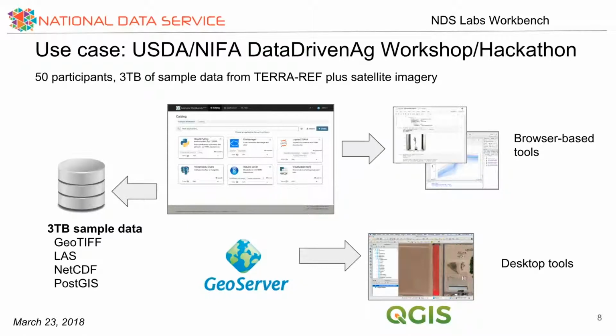So one example here, this is a recent case, the USDA and IFA data-driven agriculture workshop and hackathon. So we had 3 terabytes of sample data we wanted to provide access to. This was in conjunction with the TERRA-REF project. Some of it loaded via GeoServer, which is hosted in that same Kubernetes cluster. We have the interactive analysis environments, the data preloaded to allow folks to access it. And then they were using desktop tools like QGIS to access the data via GeoServer, WMS and WCS services. I think there were about 50 participants signed up for that hackathon over a couple of days.